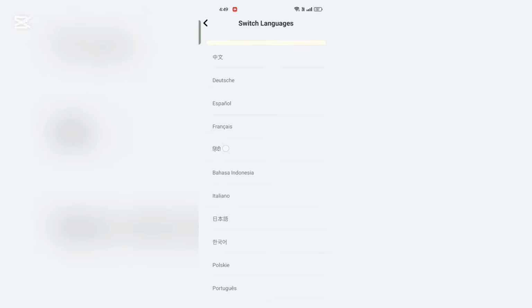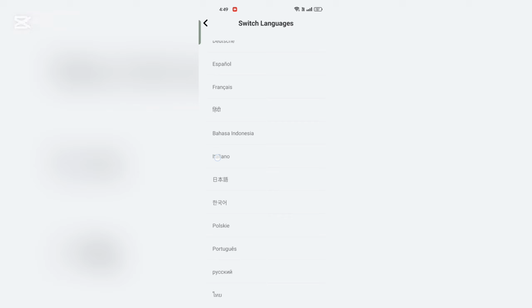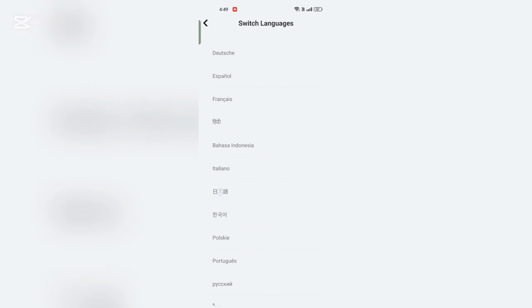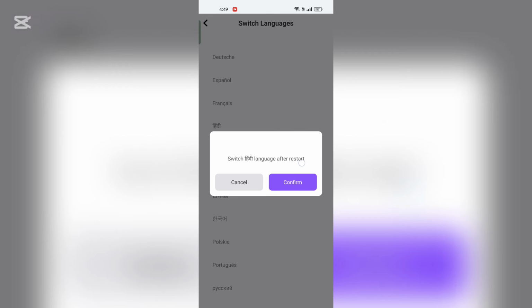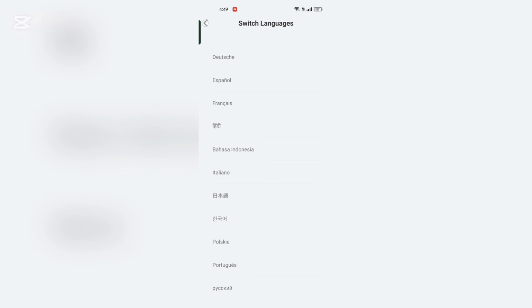Tap on the language option and a list of available languages will appear. Scroll through the list and select your preferred language. Then the app will automatically apply the new language setting and you can continue playing in the selected language.